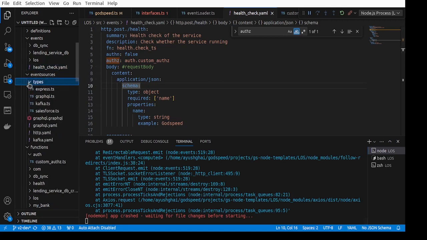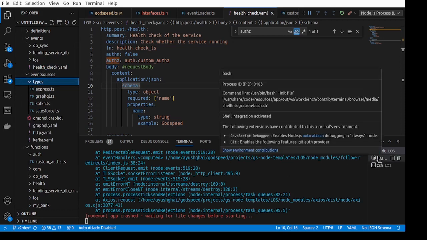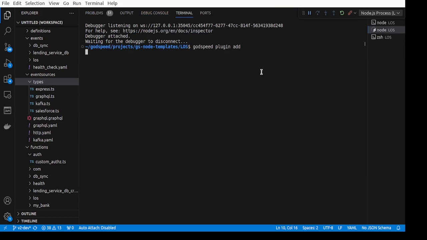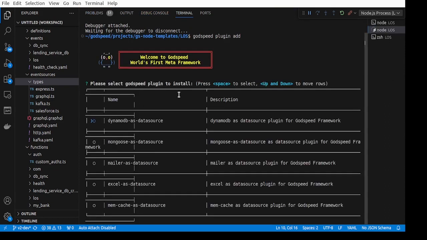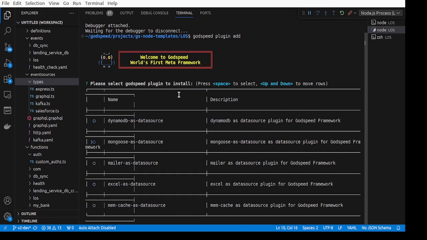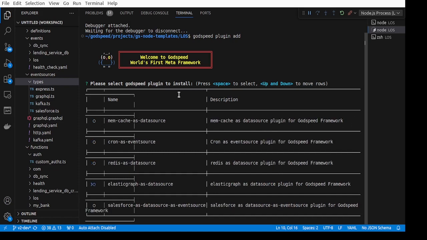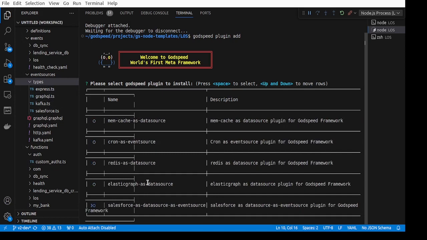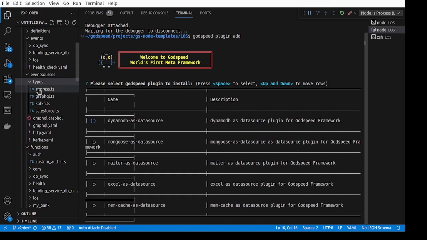In Godspeed, when you add an event source through the Godspeed plugin add command, Godspeed will give you a choice of different event sources that you can install in your project. For example, it could be cron job as an event source. It could be Salesforce as a data source and event source. It could be Express server also or a Fastify server. So these kind of event sources are then installed into your project here. I've already installed these event sources, hence they are not coming out here in these options. Whichever event sources are not installed in your project, you will see options for them to be installed. So here we see Express Server, GraphQL, Kafka existing out here.